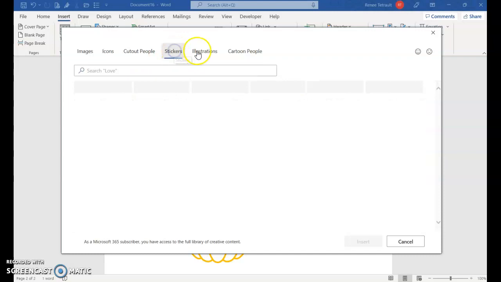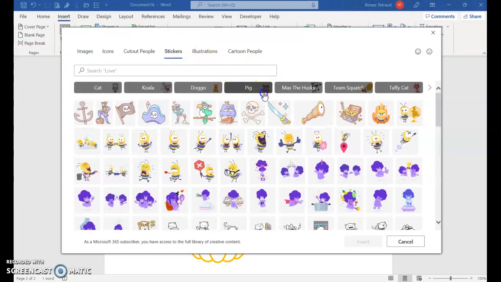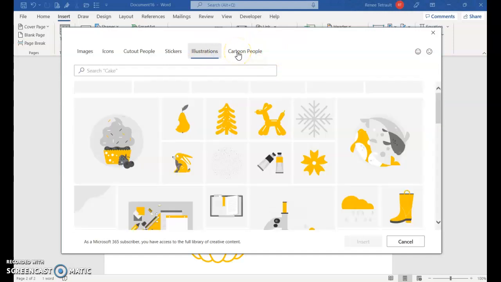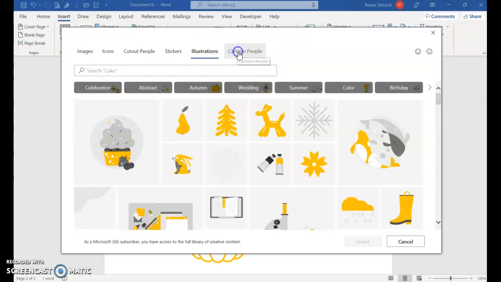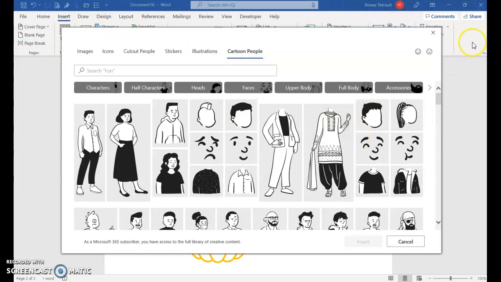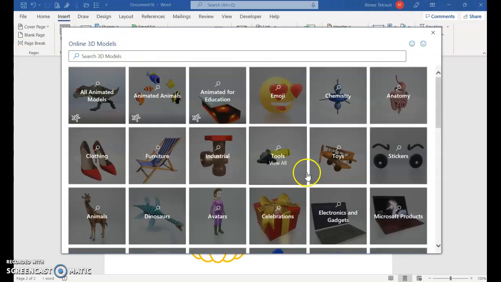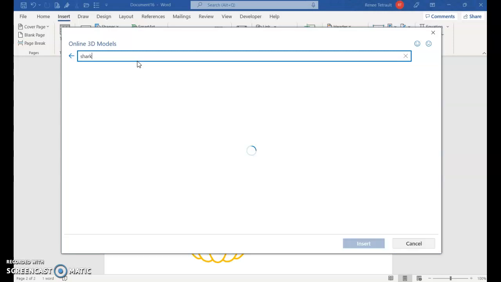Then you have also, up here, you have more options. Stickers, and there's more to choose from. Illustrations, cartoon people, lots to choose from. The other feature is amazing, 3D models. This is my favorite. So you can go with, I'm going to wait for the animated, but I'm going to look for a shark jaws season, or shark season.